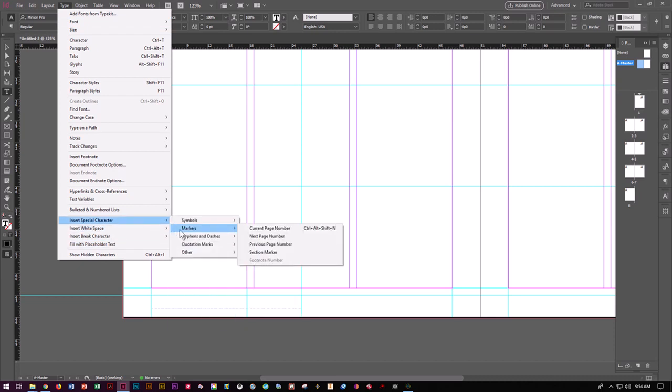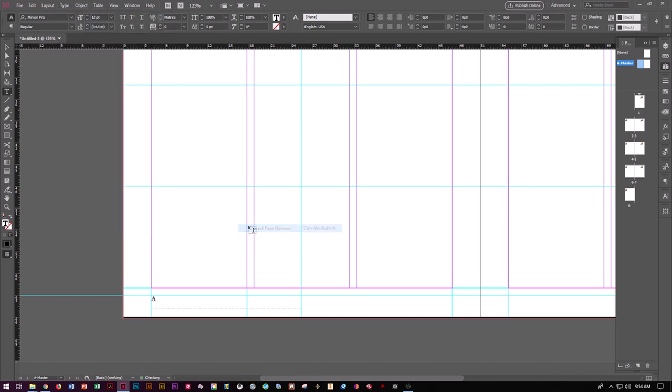Page numbers are considered a marker, and we want to put the current page number in. Now you'll notice it came in as a letter A. Yes, it is supposed to do that. That's how you know you're on the master. If it came in as a page number, it means you're putting something in on the page itself and you're not in the master.